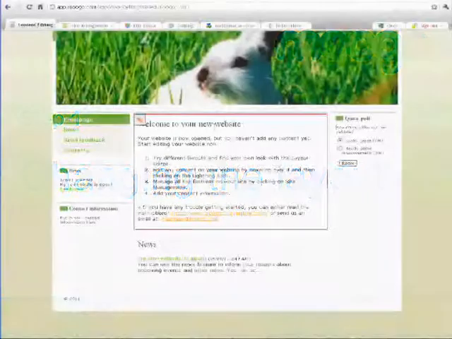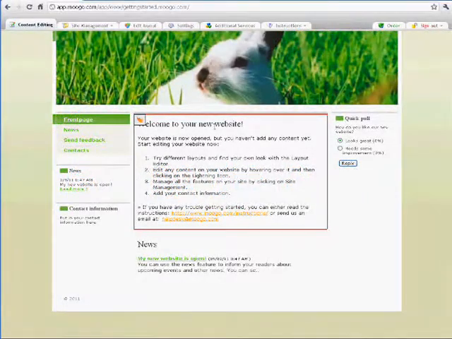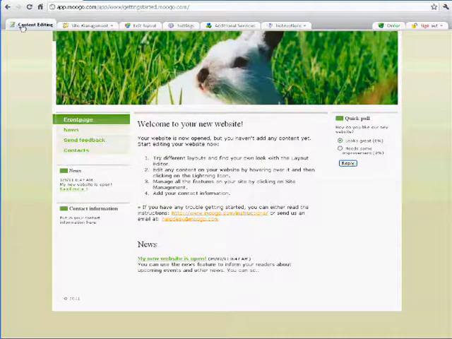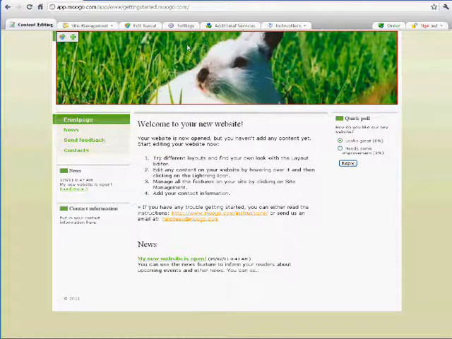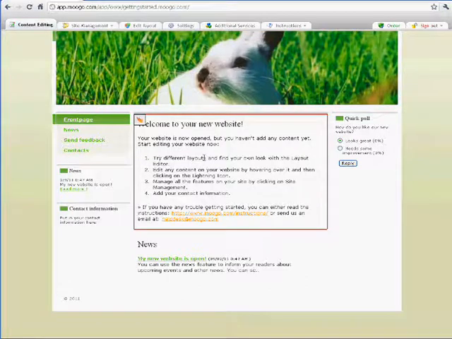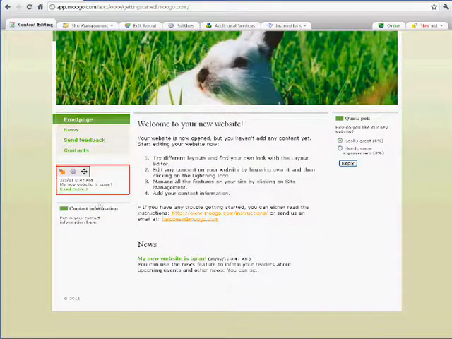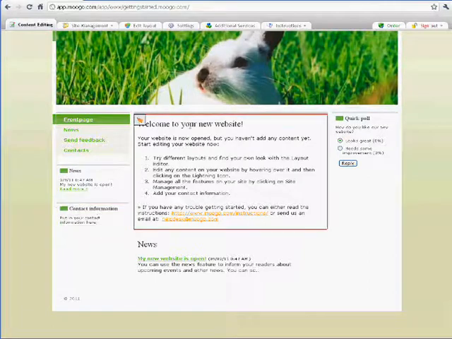When you open your Moogo website, it will look a little something like this. There is a menu bar at the top, where you can find all the features that you have ordered. Underneath, we'll find what we call the top bar, the main image of your page. Underneath there is the content area. And on the side, we find what we call the content blocks.